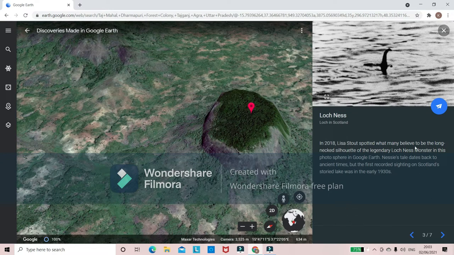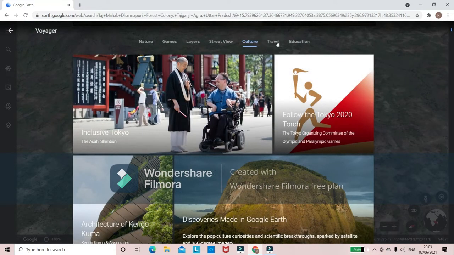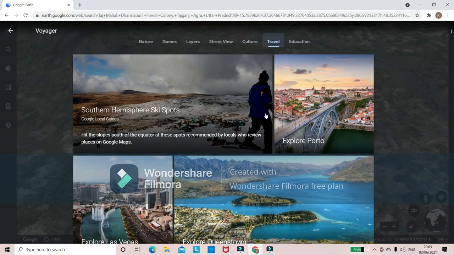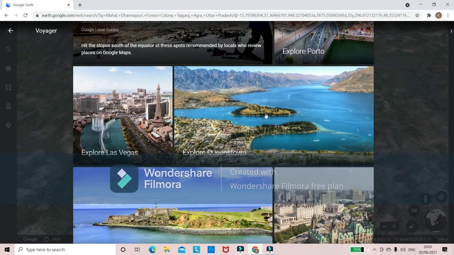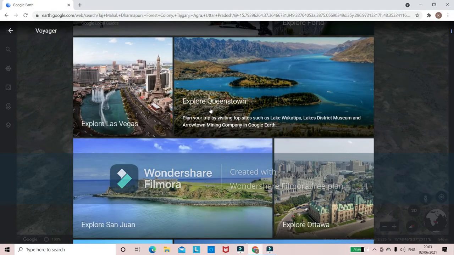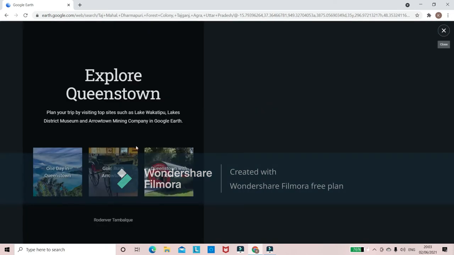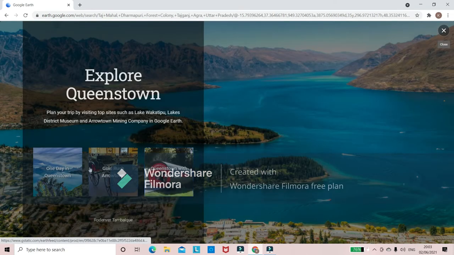Here there is a lot of data. All right, now I will show more. Now there are only two things left in more, involved in the voyage. Now if you want to select travel, we could see anywhere, for example Las Vegas, San Juan, whatever, or even Queenstown. I will explore Queenstown now. We could see the places here.